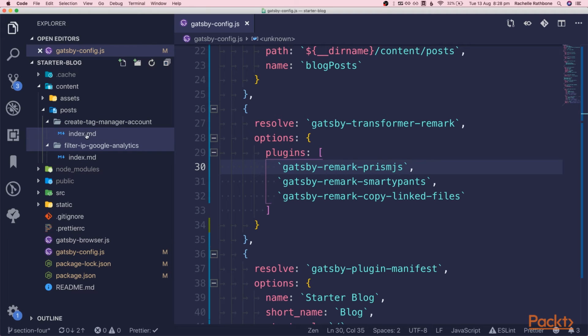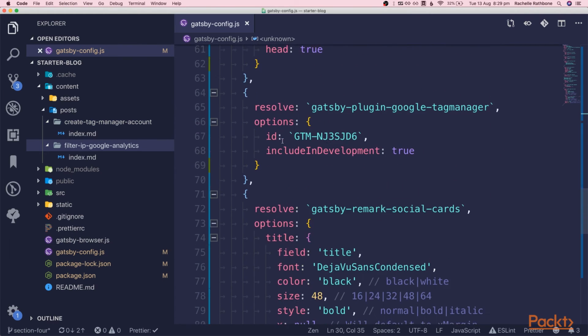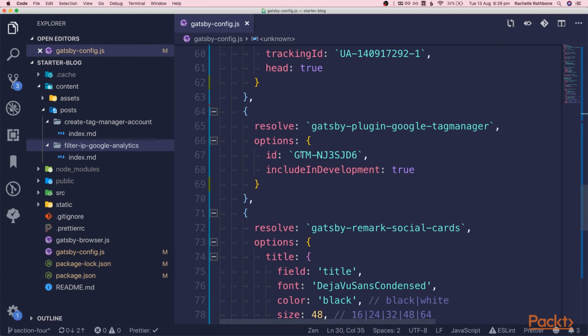This is just how I like to structure it. So any assets that go with the post can go inside the directory. Currently there's 2 posts here. I create the tag manager account. That's the one I mentioned in the last section, where I said you can go ahead and read that post to learn how to set up your tag manager account and get that tag manager ID, so you can fill in what would be an empty space for you here.